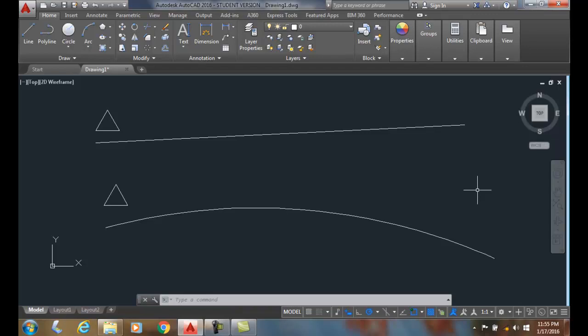Path array. A path array is when we can create an array or grouping of objects and have them go along a particular path. Path array allows us to use a line, a circle, an arc, a polyline, an ellipse, spline, even a helix. So here I have two examples. I have a line and an arc.